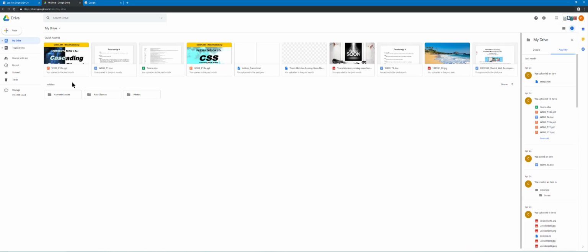The first thing that you will see is any recent files that you've accessed. In addition, you can create folders. I've created a series of folders here that I use to store pictures, past class, current class information. Each one of those folders can have subfolders. There's also another link on there that's called Team Drives.